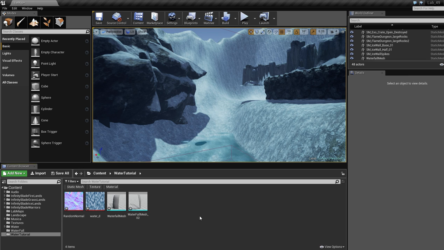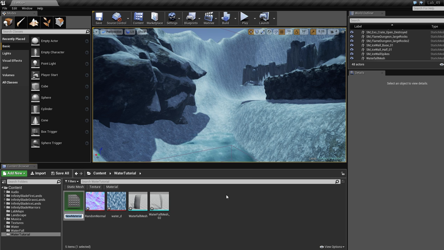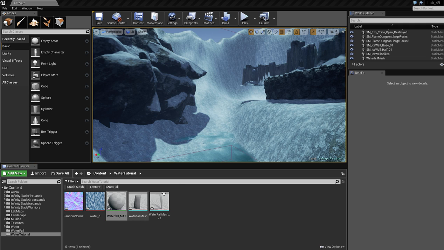So with these four files imported, I'm just going to go ahead and right click in this folder and create a new material. And I'm just going to call this waterfall underscore. This will be our waterfall material. So we're going to open that up. Let me bring this over to the main screen.